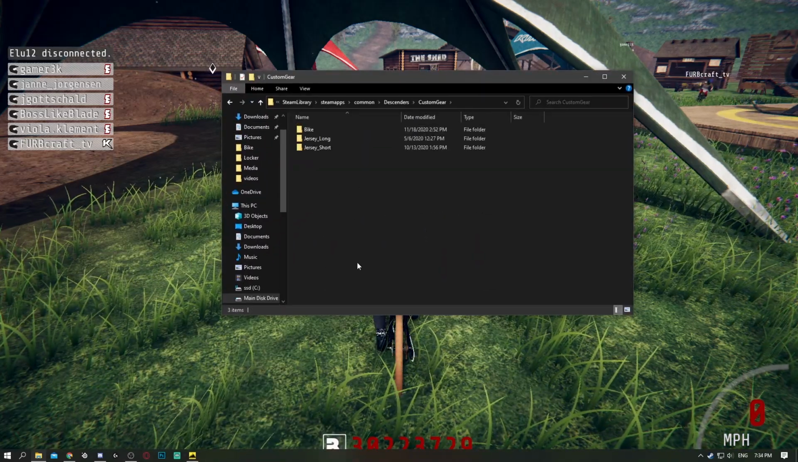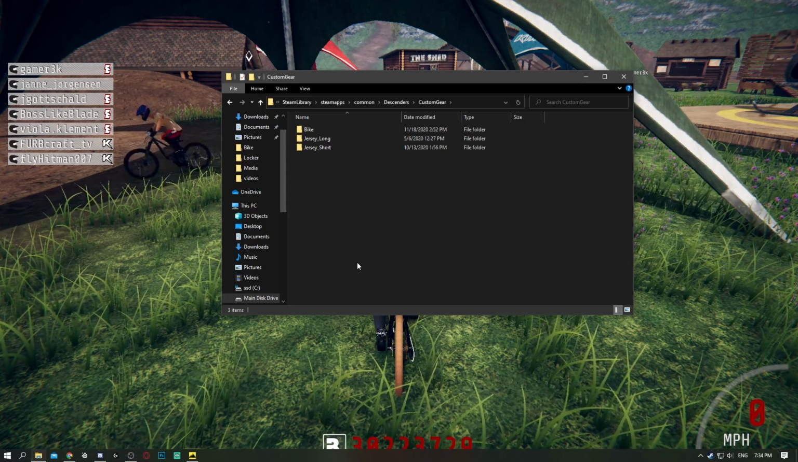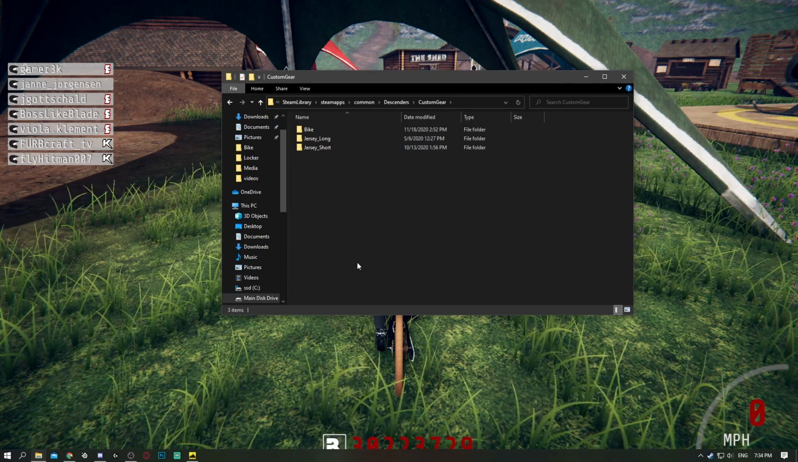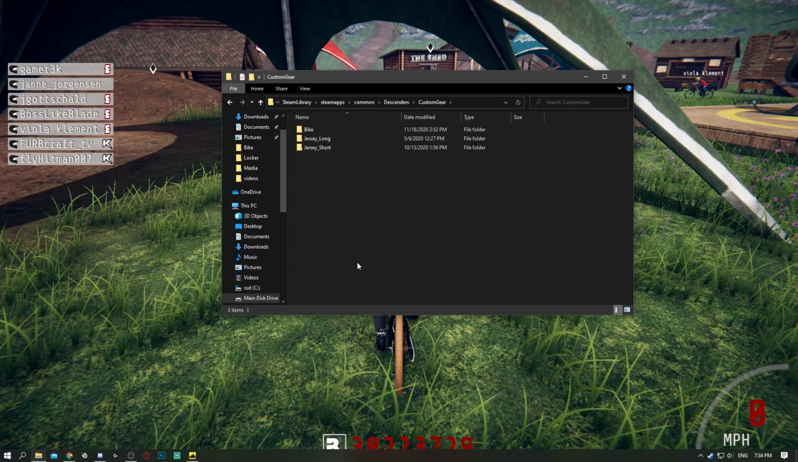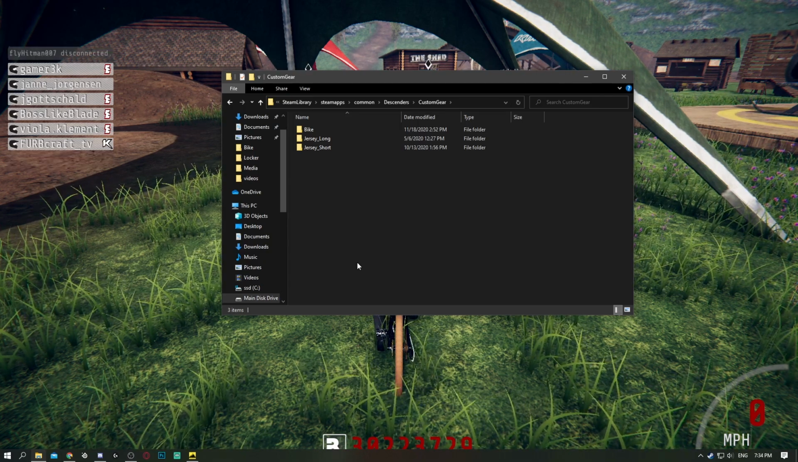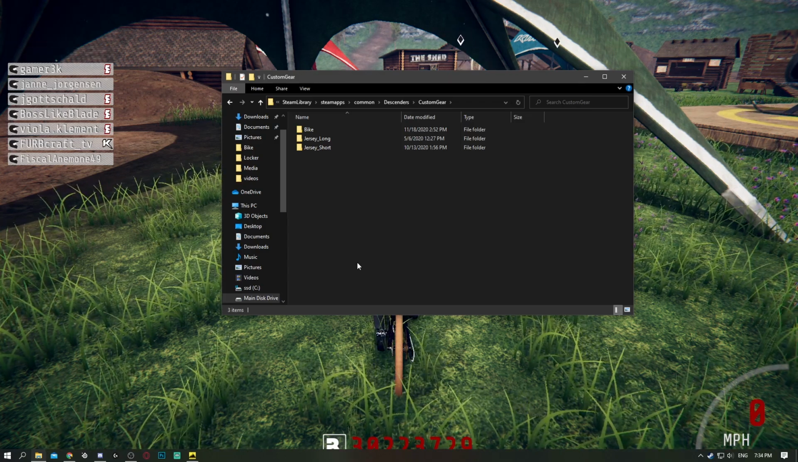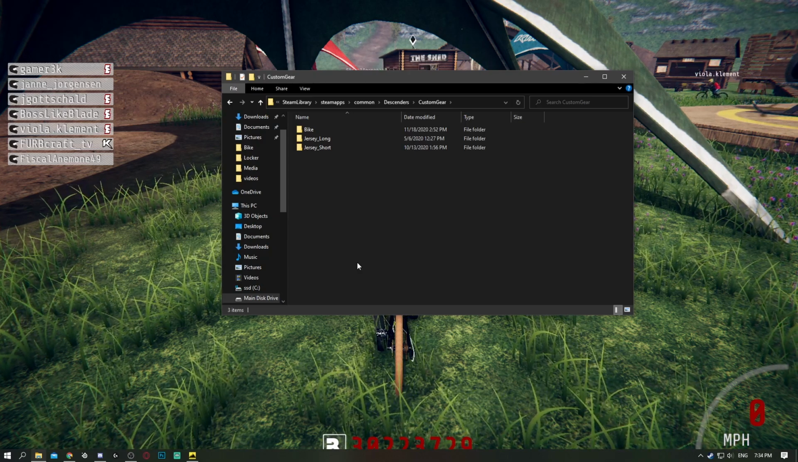If you're on console, you will not be able to do this. If you are on Xbox Game Pass, I'm pretty sure you won't be able to do this. I might be wrong, but I have a large feeling that you won't be able to, just because of the way the Xbox Game Pass version works. It will not allow you to be able to do this, the same reason you cannot do this on console.